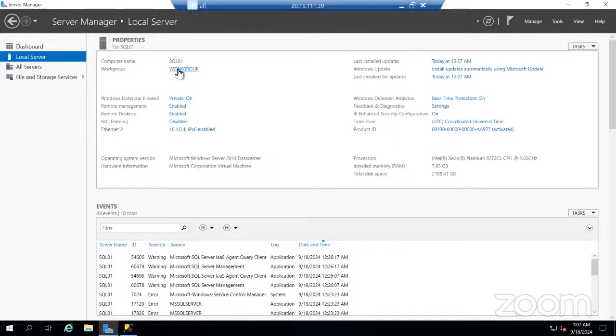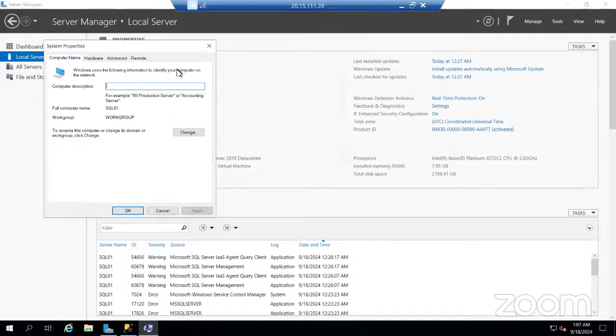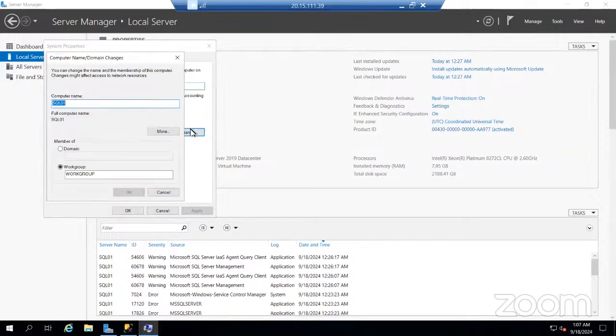So double click on that. This is where we'll test it. Then you see change. Click on change. Domain. You now pick domain. Which domain do you want it to go and join? You now type the domain there, megatech.com. Then you click on OK.